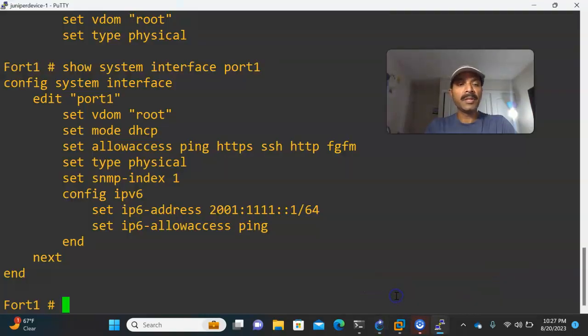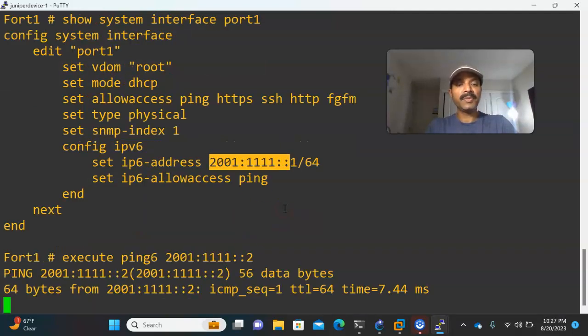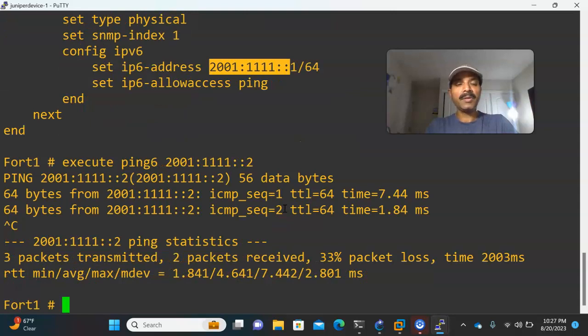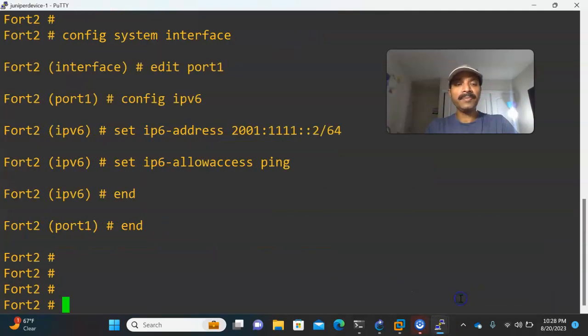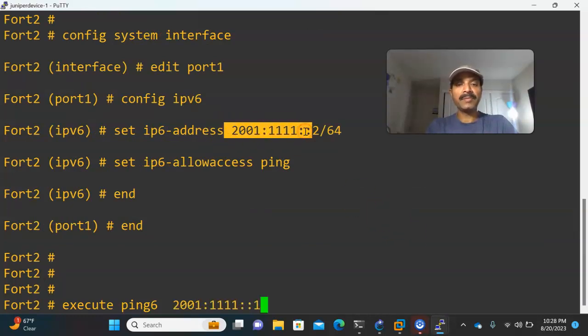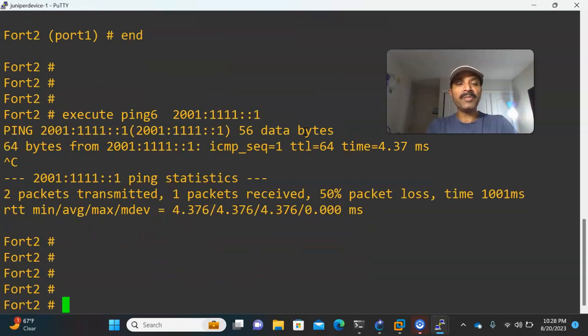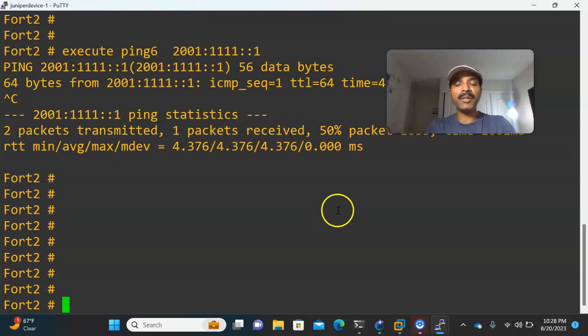Now let us ping the remote interface from each of the firewalls 1 and 2. So execute ping is for IP version 4. For IP version 6 it is ping6. The remote interface is ::2, and I'm able to ping. Let us jump to the second firewall. Execute ping6 followed by the remote interface, that is ::1. So I'm able to ping between both firewall 1 and 2 and the corresponding remote interface.